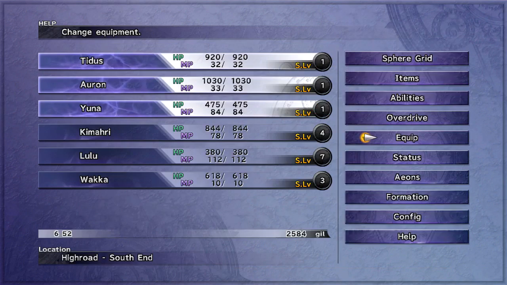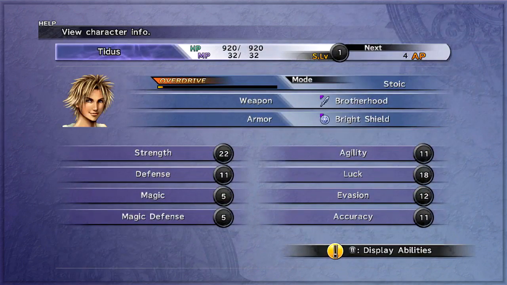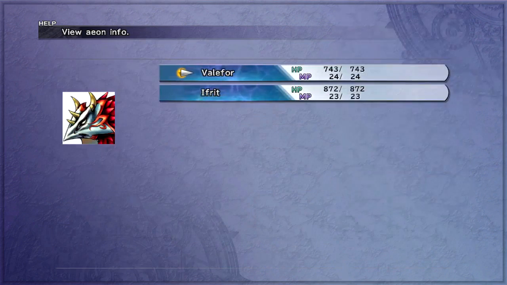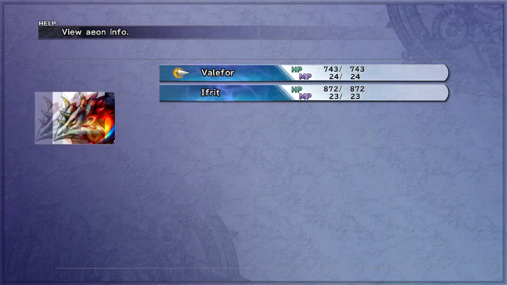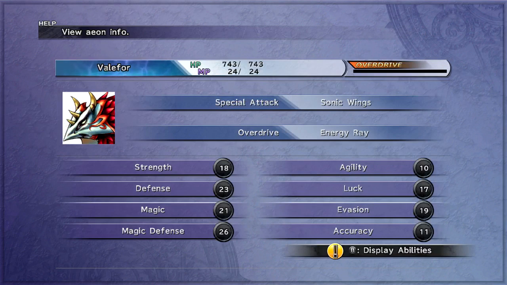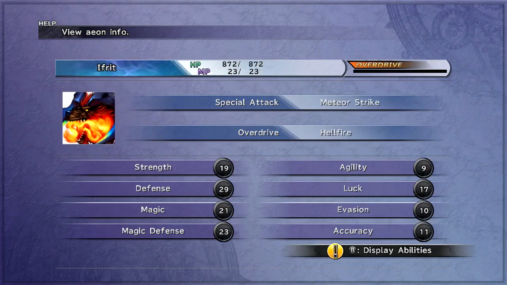Next, let's look at the status menu, where we can see the stats of our characters and what weapons and armor they have equipped. And after that, we can go to the Aeons, which are the summons in this game. There's only 1 summoner available for the party, so it's her summons. We can also watch the stats for our different summons, their overdrives, their special attacks, and so forth.